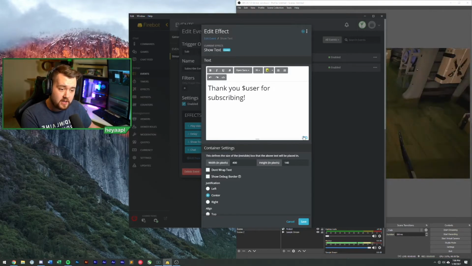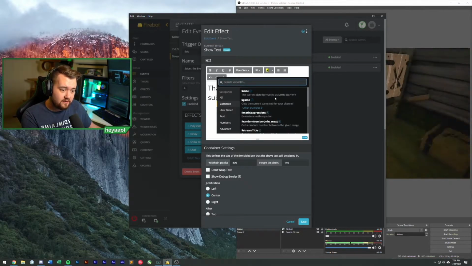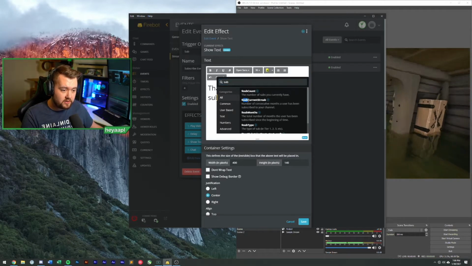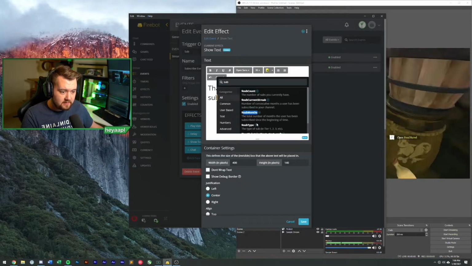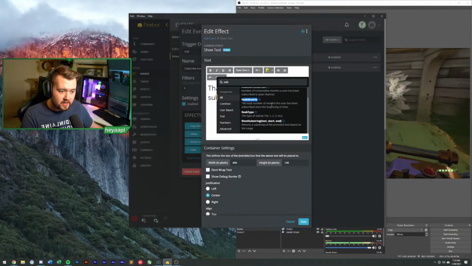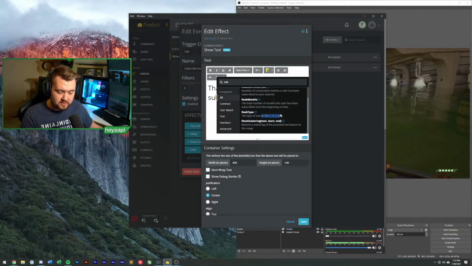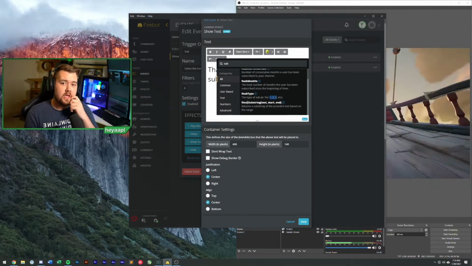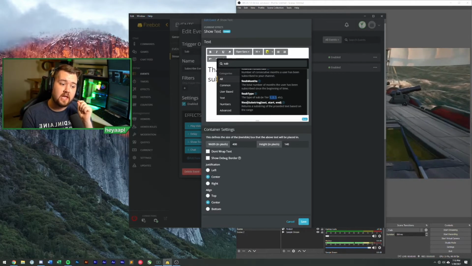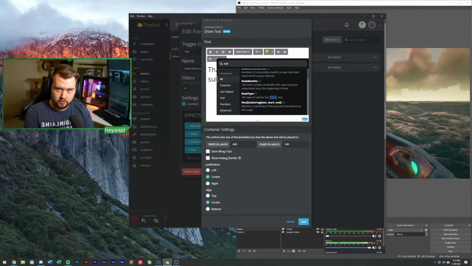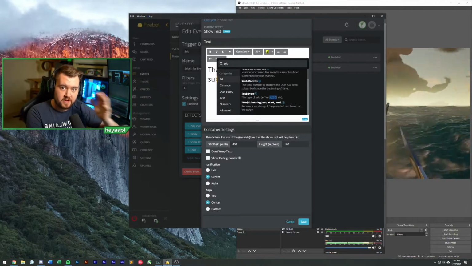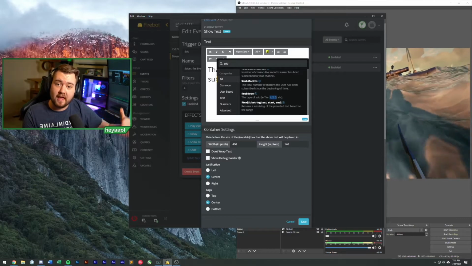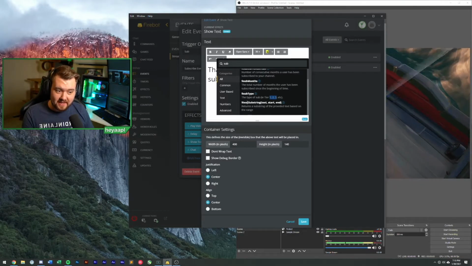There are extra variables here. So if you would like to, you could even add, if we search for sub, you'll see sub current streak, sub months. This is the number of months that they've been subscribed. What type of sub, whether it's a tier 1, tier 2, tier 3. Keep in mind with sub type, if it's a tier 2 sub and you have given it a custom name in your Twitch panel where you've set them to a special name instead of tier 1, you've customized the names, it will show that instead. So keep that in mind.